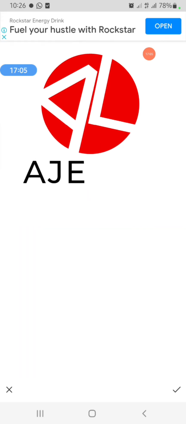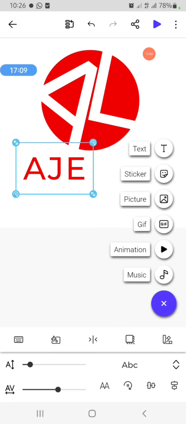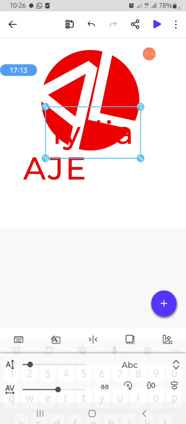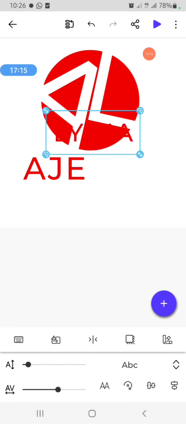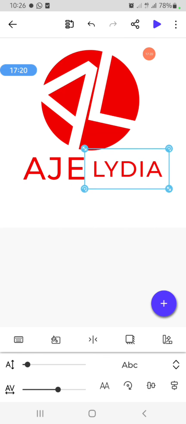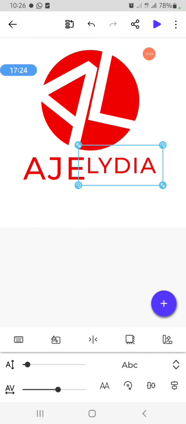You know the color of the brand is red. So RJ, and then I will add one more text, a second name, Lydia. So remember I said I will make sure that one is small and one is big. So this is a name, Ajay Lydia. So this is what our logo looks like.